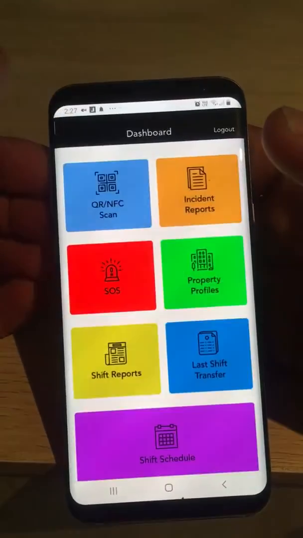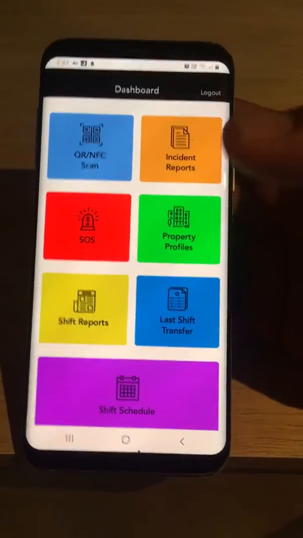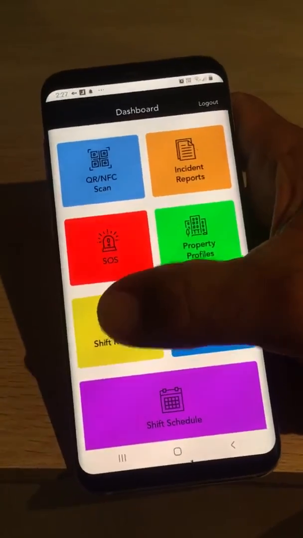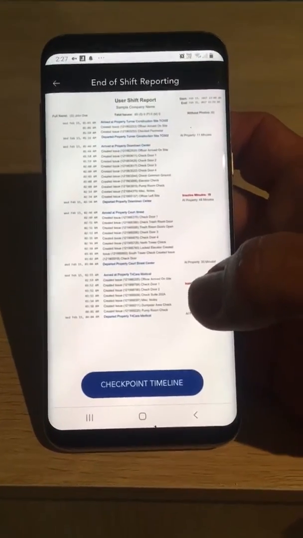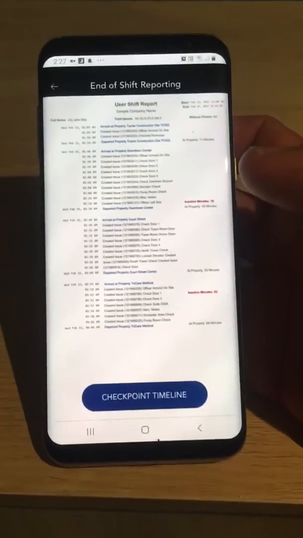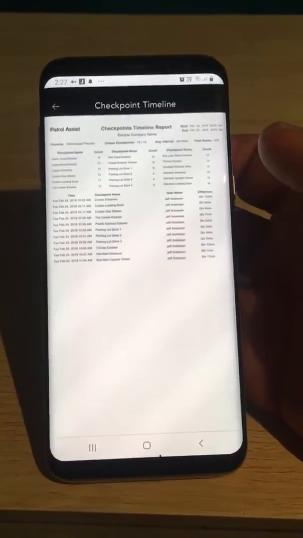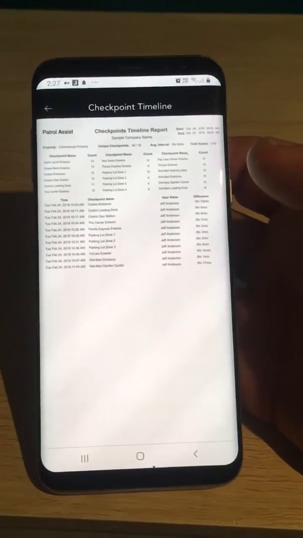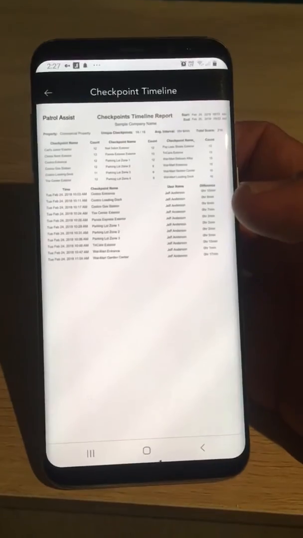So going back to that, we now are ready to end the shift. That's the shift reports. This is the end of shift report. As you can see there, this is a full detailed comprehensive list of what happened within that shift. That will then transfer it to the checkpoint timeline. This is what your client will see and only what he will see.